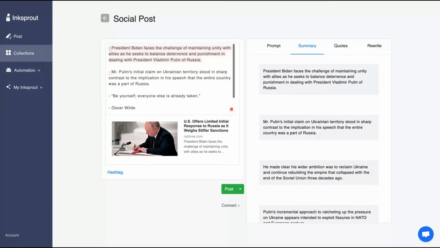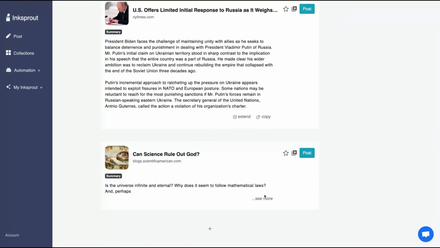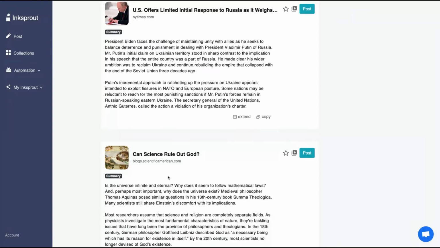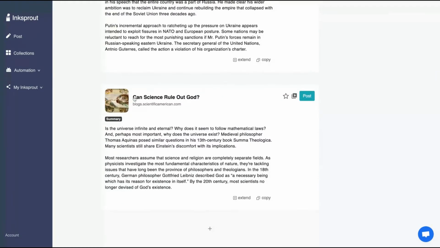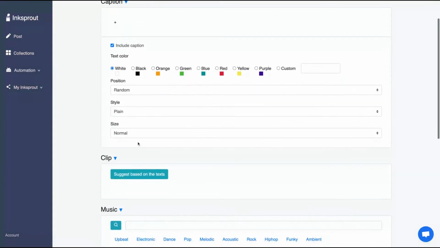You also can create the prompts, and let's show you the features that you have as well. You can create videos from your blog posts. Let's check that one that I was working on. Can science rule out God? So if I want to transform that blog post into a video, I just click here and I can click create an audio, or I can customize it. I'll click here to customize.